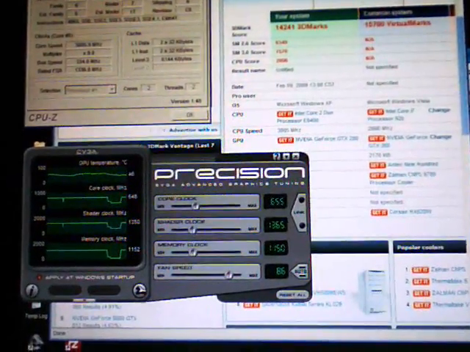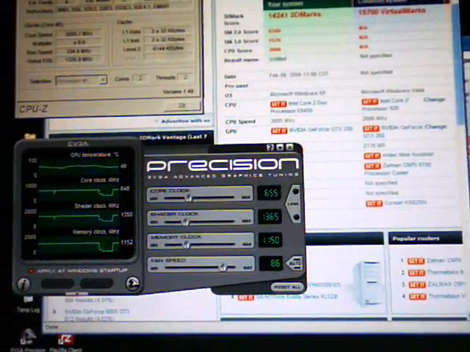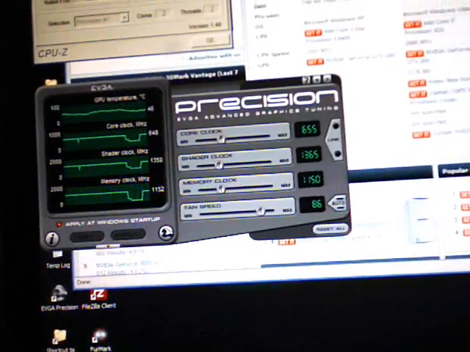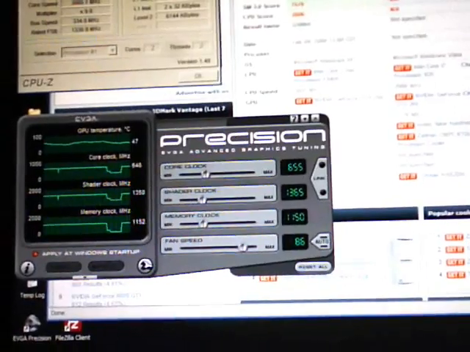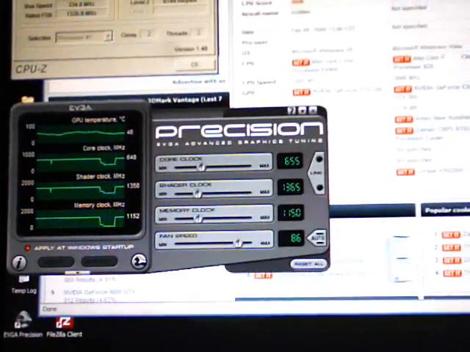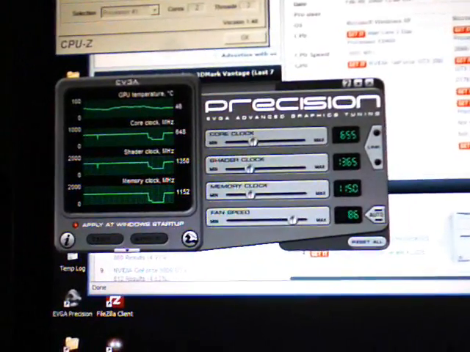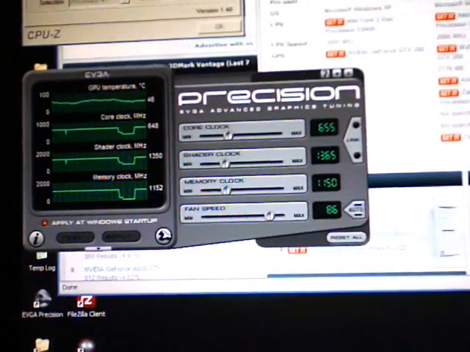I re-ran a 3DMark06 test and was trying to do some overclocking on the CPU, and I figured out that this thing will not overclock at all. Every time I overclock even to 3.6, it just drops all my frame rates by half. So I don't know what it is. I'm pretty sure it's got to be the board.